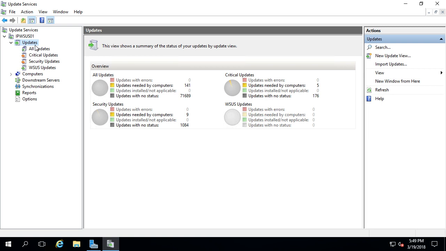A couple of things I want to cover: first, we have all these reporting views that we can look at, like critical updates, all updates, updates we've approved, things that are installed, things that aren't installed. This is useful for when we need to approve an update and we want to make sure that it's actually being installed on our computers.